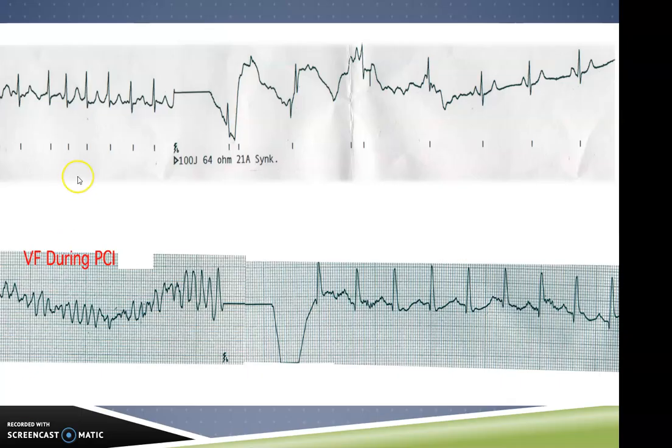So this is a strip of somebody being cardioverted. On the top is cardioverted. This patient was in AFib. When you deliver electricity on the strip, you will see this straight line and a drop. So this patient's in rapid AFib. They cardiovert, and then once everything straightens out here, the patient's in sinus rhythm.